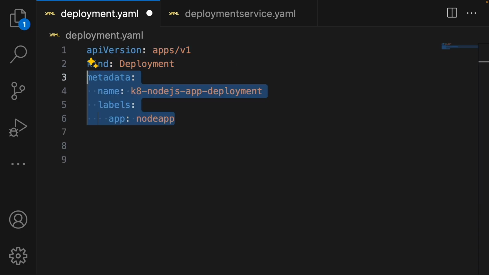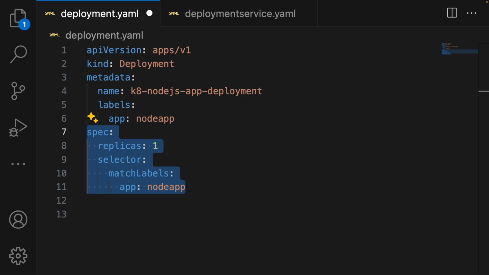The name over here is basically the name of our deployment. Labels are key-value pairs attached to the deployment. In this case, we are labeling it with node-app. The spec section describes the desired state of our deployment. Replicas set to 1 basically specifies that we want one replica of our application running. You can just increase the number to scale your application.